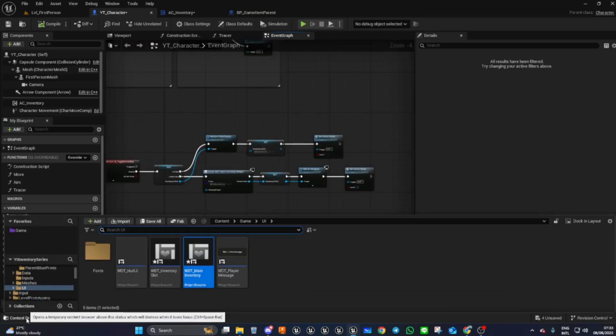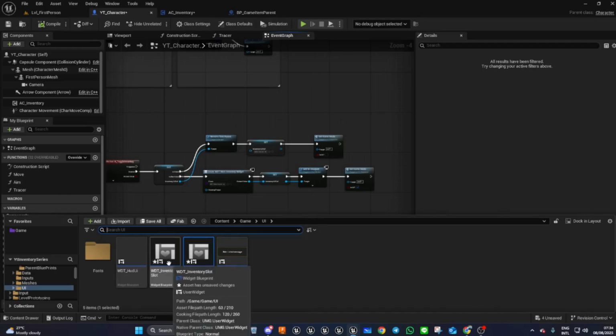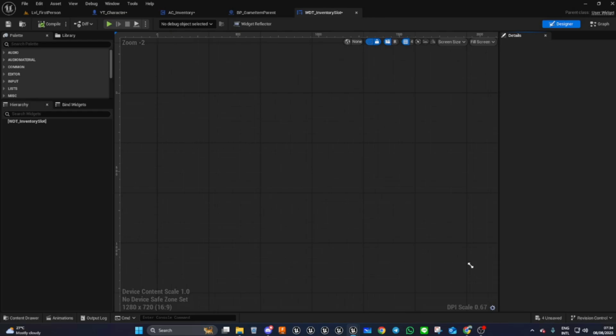let's start on our inventory elements. So we're going to open up our UI folder, and we're going to start with the inventory slot. Okay. The inventory slot is basically going to be a very basic container that holds the information that we can then click on and do something with.